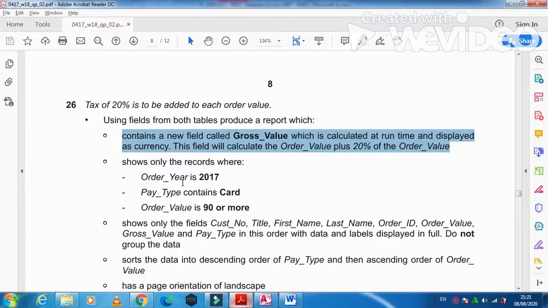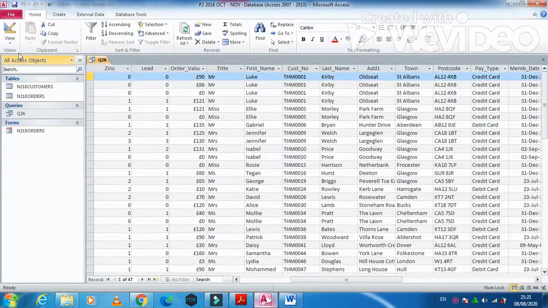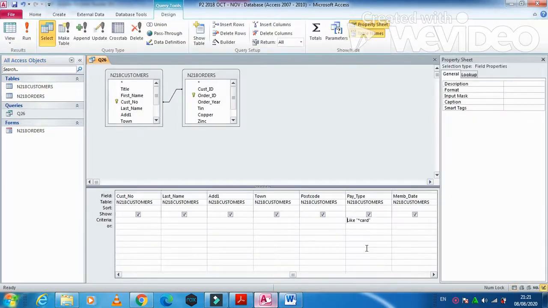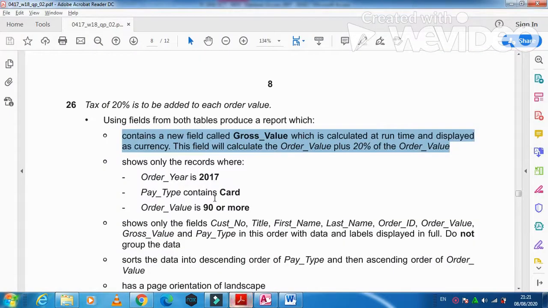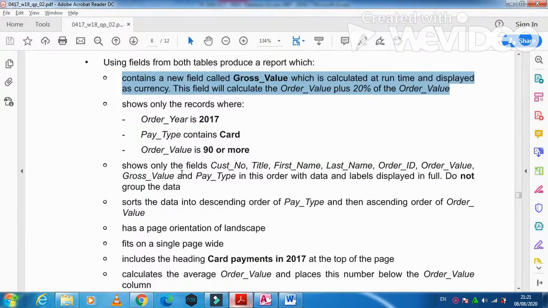And then they have said order value is 90 or more. So here we have order value greater than or equal to 90. Click on save and run. So this is what they need. Then show only the fields.